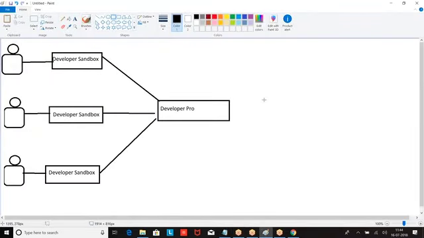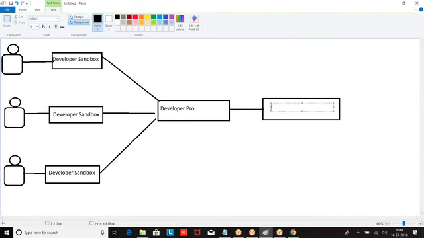Partial copy sandbox. Now we want to test whatever development activity we have done. What is this partial copy sandbox? It is purely designed for testing purposes.